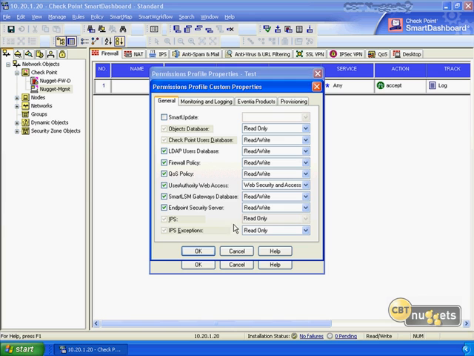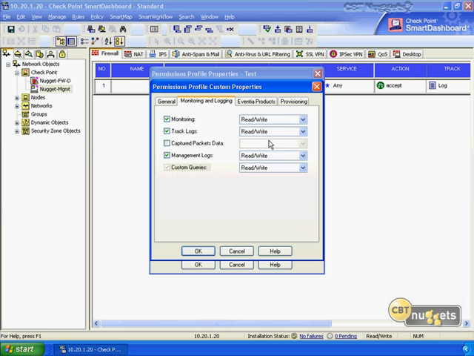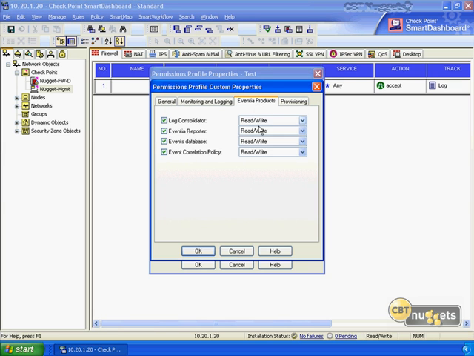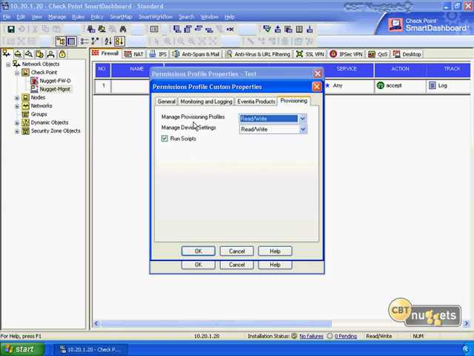But we pretty much see all the products here. We see our smart LSM, gateway information, IPS exceptions, QoS policy, monitoring and logging. We can control those permissions as well for the Aventia products, and then for provisioning. So we can manage provisioning profiles, which we'll see in a couple minutes. That can be read and write, or that could be read only. And for both of these, it could be read or write or read only. We also have an option here to allow administrator to run a particular script when using smart provisioning. So if you wrote a particular script to do something on your checkpoint firewall, you can set that script up, and we'll see that in a couple minutes.